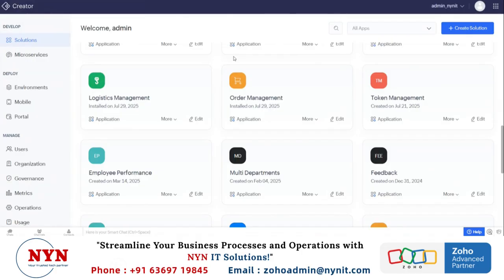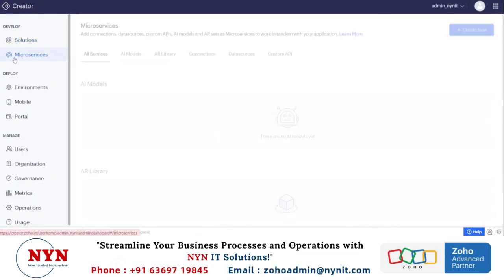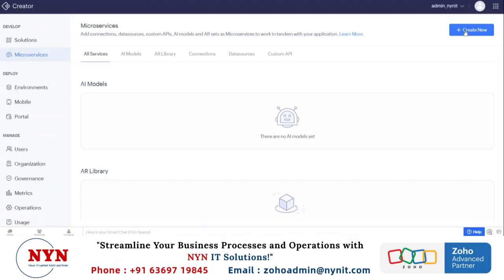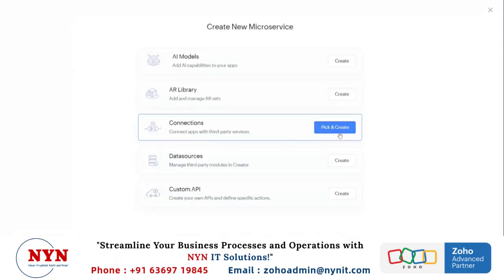In today's video, I will show you how to integrate OpenAI with Zoho Creator step by step. For that, first log into your Zoho Creator account. I already logged in. Then you have this page, and select microservices from your left menu options. Then create a new connection. Just create new and pick that connection one.